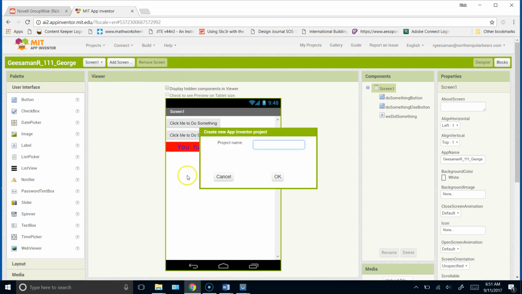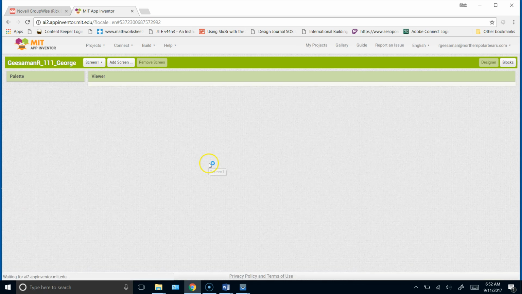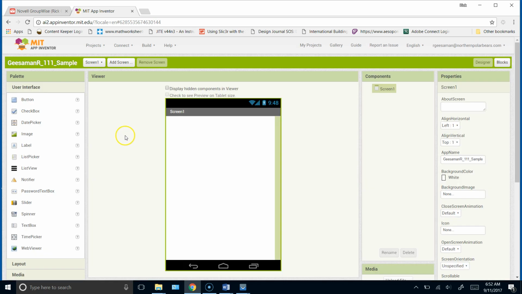So let's start a new project. Naming convention we're going to use is always last name, first initial, underscore, the activity number on which you're working, underscore, and then a descriptor. So this is just going to be a sample, but it's for activity 111 where we start using App Inventor. Create me a new project. It's going to be a blank screen. There is nothing on the screen at this point. If I were to preview this on the tablet, all I would see is a white screen.